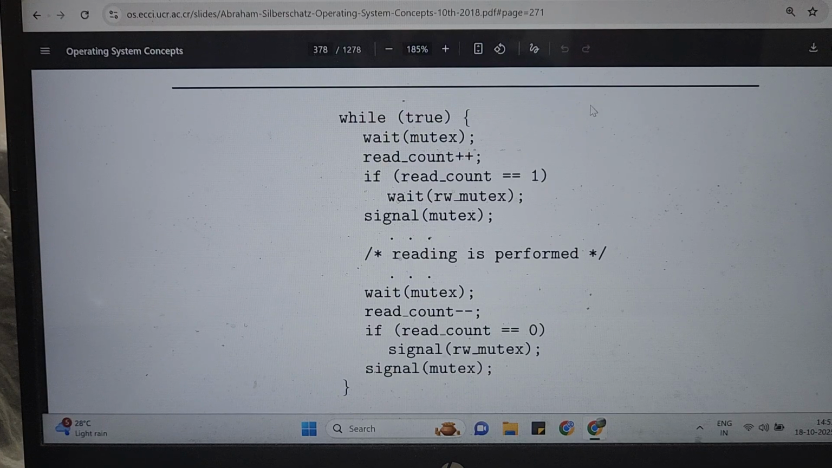If someone else is currently updating, it will have to wait. Once it gets access to read count, it will increment read count by 1. Whatever number of people were reading initially, now I have joined them, so read count is incremented by 1. Then if read count equals 1, meaning this reader who came in is the first person to come in, so if initially read count was 0, no one else was previously reading, right? In that case, it will wait for RW mutex.